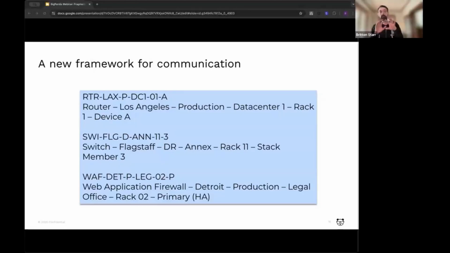So once you have that schema down, the rules that you're using to make something like this, then they actually become very easy to read. And what that schema is for you and your organization doesn't necessarily matter at the end of the day. It just needs to be consistent and it needs to fit your environment.